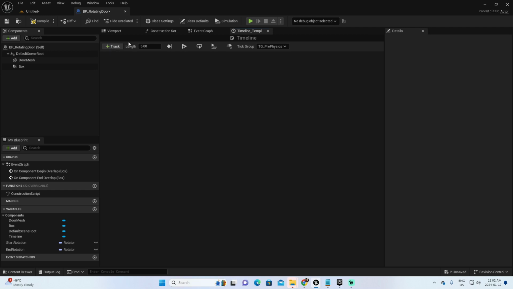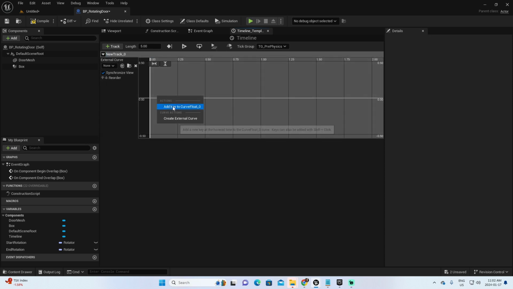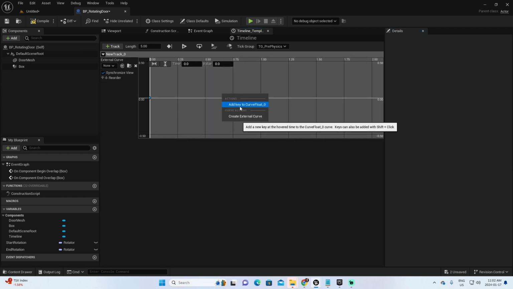So the first thing I want to do is to add a new track. And I'm going to say add a float track. Then with the right click, I'm going to add a key to the curve float. The origin point, I want it to be in 0, 0. So I'm going to select these values and click 0, 0. You place the first one here. Now I want to create a second one. Right click, add key. And in this one, I'm going to put it in 1, 1.